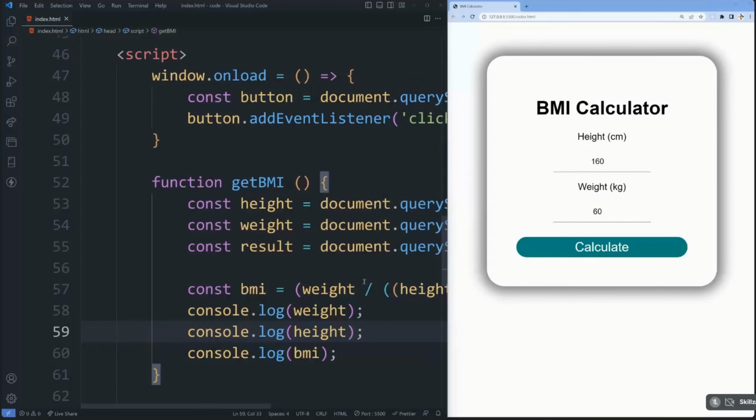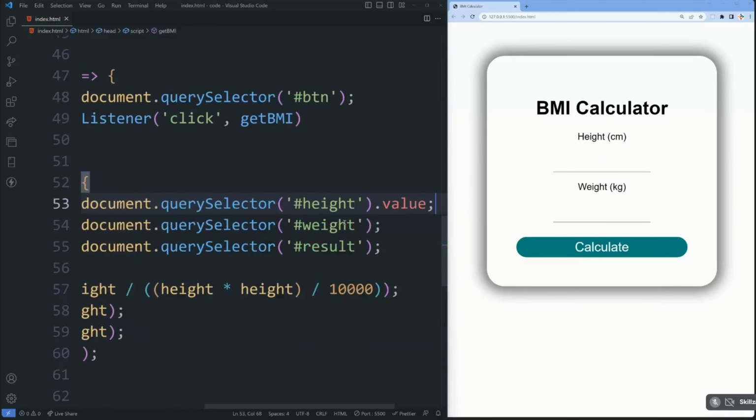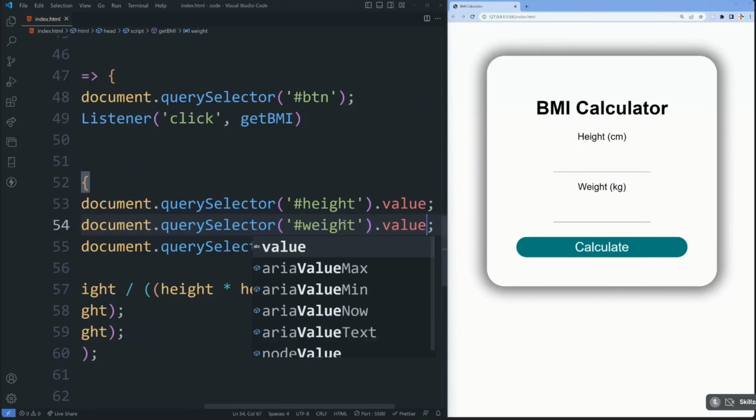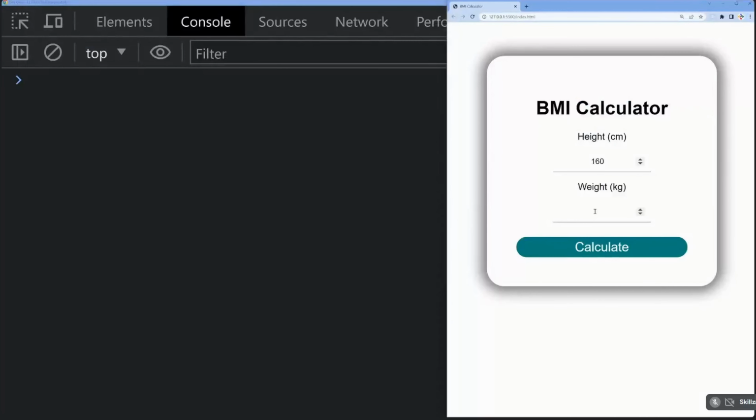Okay, so what is happening here is because this is a value that we are talking about, right? So we need to take the height here. Because this is an input element, the value can be obtained by typing dot value. That is what will give me the value. Dot value. All right, so this will provide me the value rather than the element. Let's check that once again. So let's go ahead and give 160 and 60. Calculate. Yeah, now it is giving me the right value.